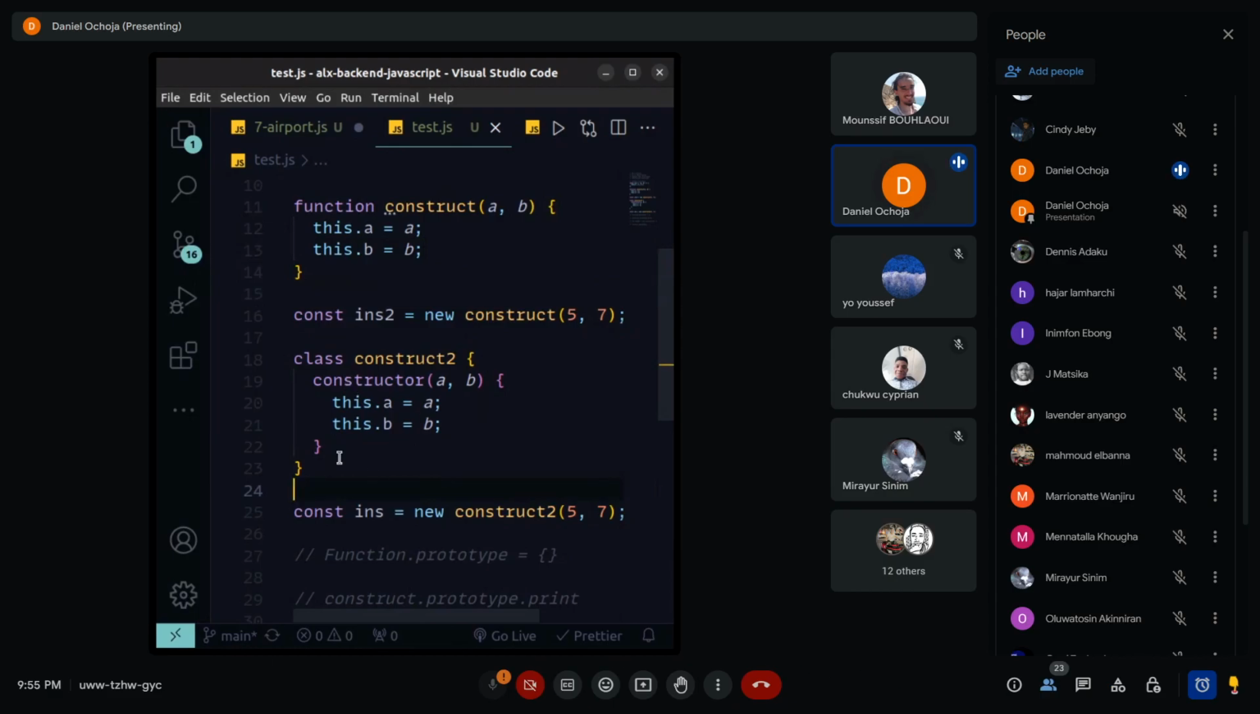We use the class keyword, we create a class, and the constructor for that class makes use of the constructor keyword. That constructor keyword is going to act like this function here. But the difference is that this function can have any name, while the class method has to use the constructor keyword. And when we're creating an instance of it, we're using the new keyword, which was used earlier.